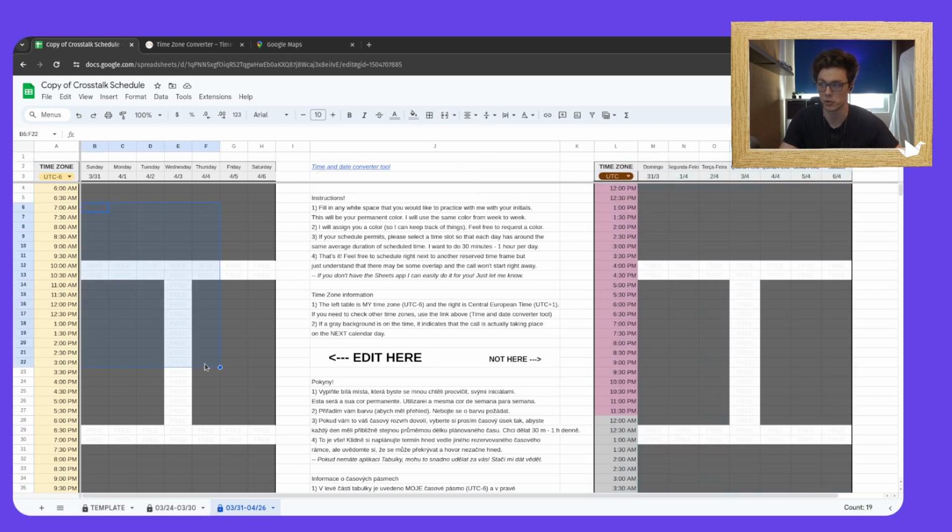This is their time zone over here. So in this case, my time zone would be UTC -6, and this one is UTC, which is the time zone in Portugal. You'll also see the days of the week up here and the actual dates, just to make things even easier to process.